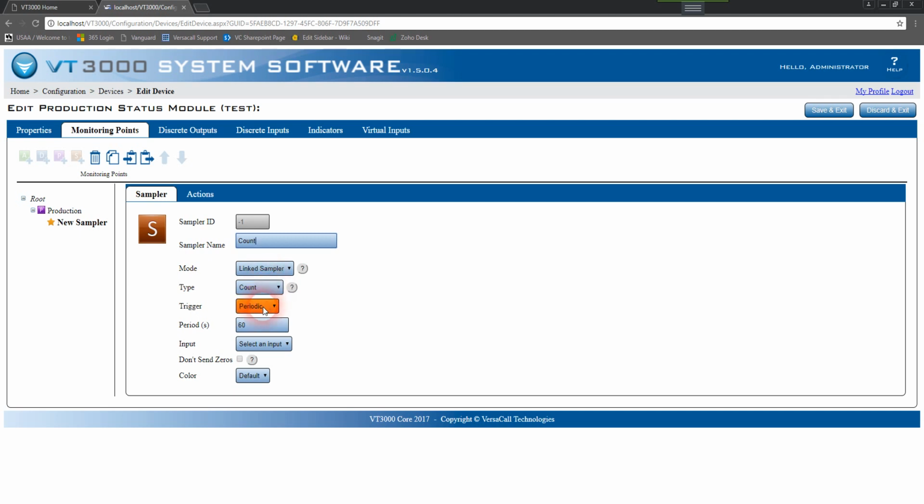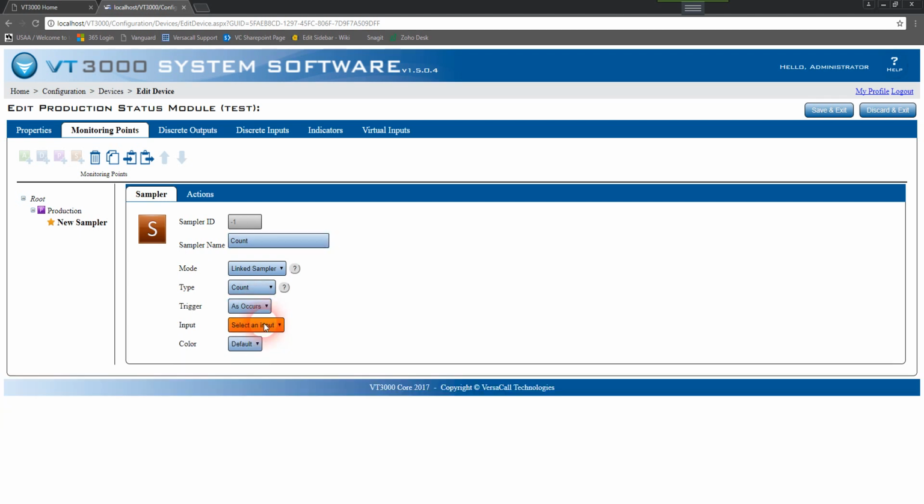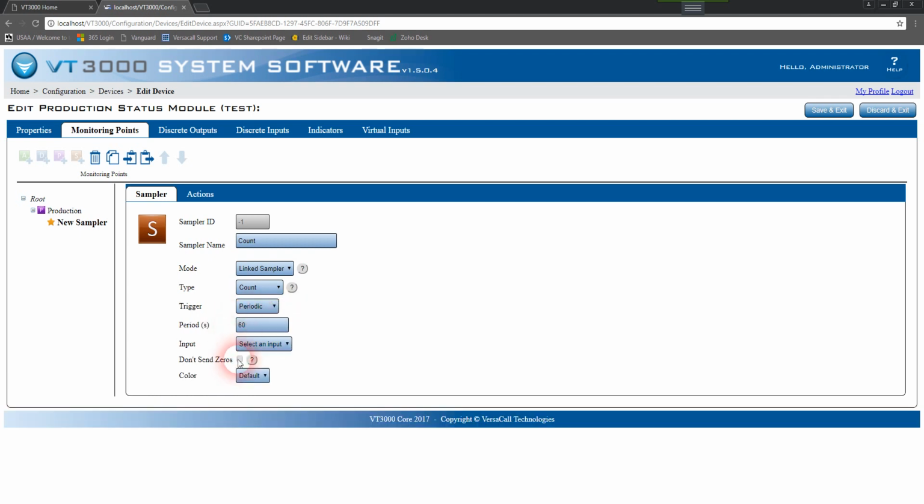The trigger: how often do we want to update the database? This is saying periodic, and down here you enter how many seconds. So what you're saying is I only want to update the database with the count every minute. This works really well if you have counts that are going really fast, like every 10-15 seconds or something. Then you would want to use this, so it's not inundating the system with updating on counts every 15 seconds. Then the other option is as occurs. So as soon as you get a count, it updates the database. Whichever one you want to select here.